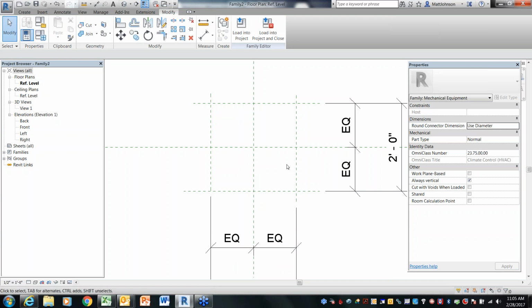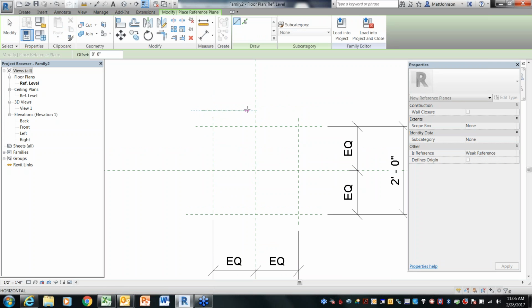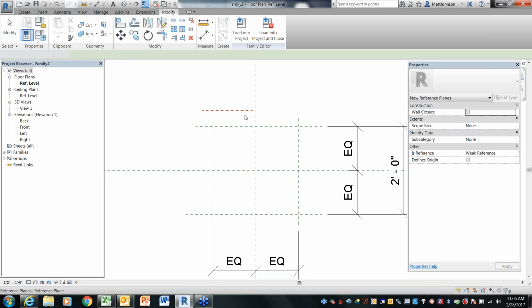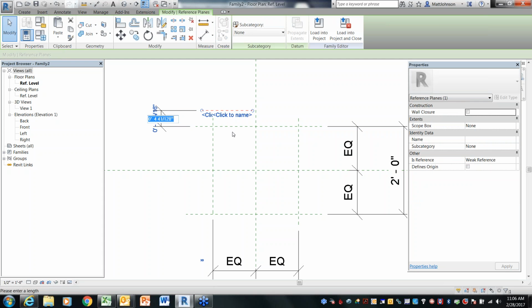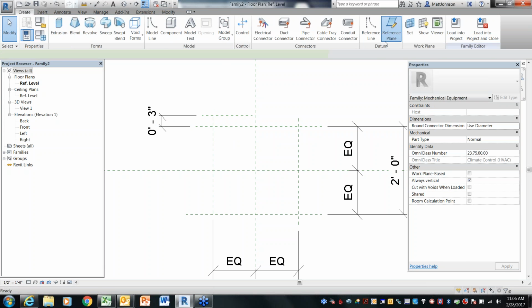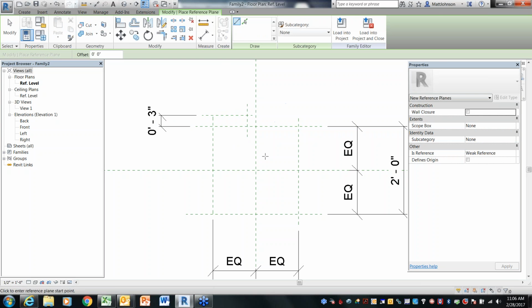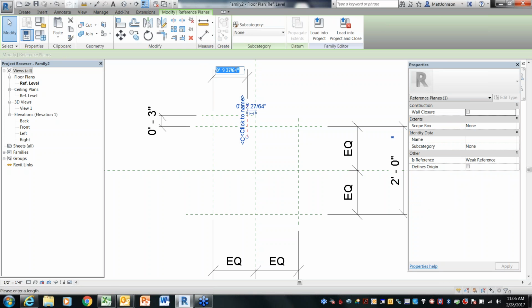Okay, so now we're looking down on our box. Now what we want to do is put one of these reference planes in here on the back for the controller width. So we're going to dimension that out there. And at first we're going to make this something like 3 inches. Okay, and we want to put another one for the controller length, right? And we'll just make that one 9 inches for now.